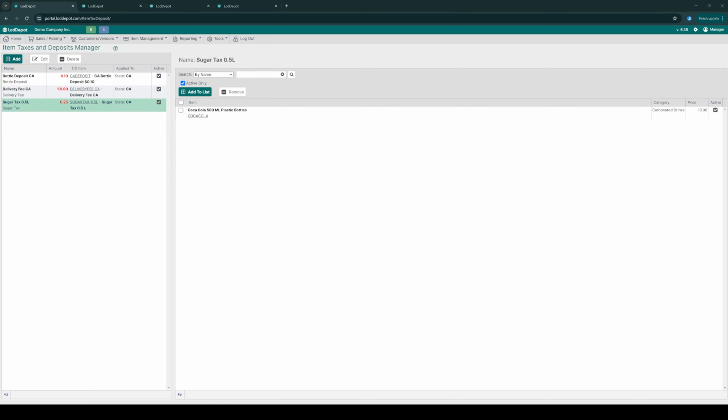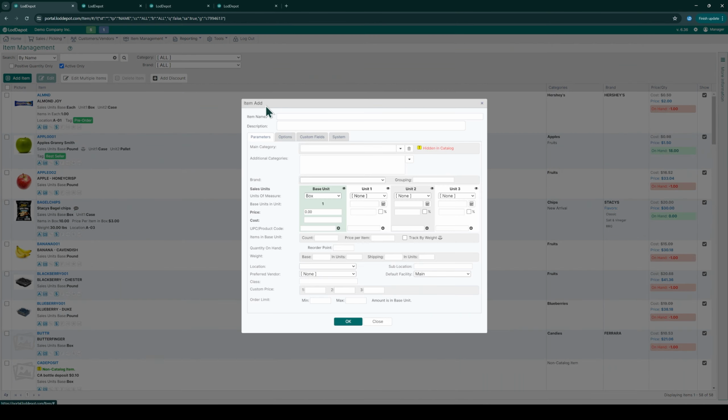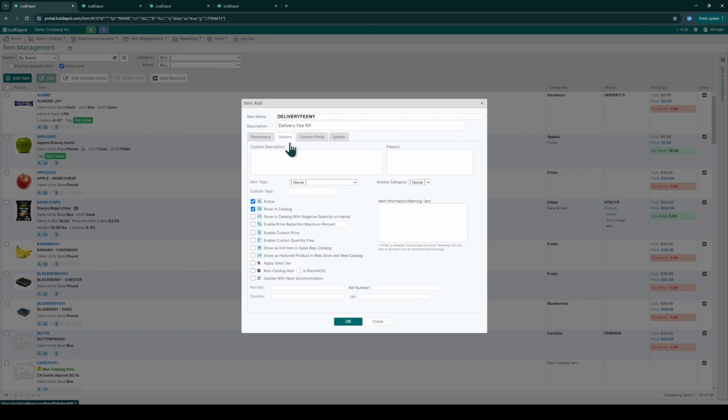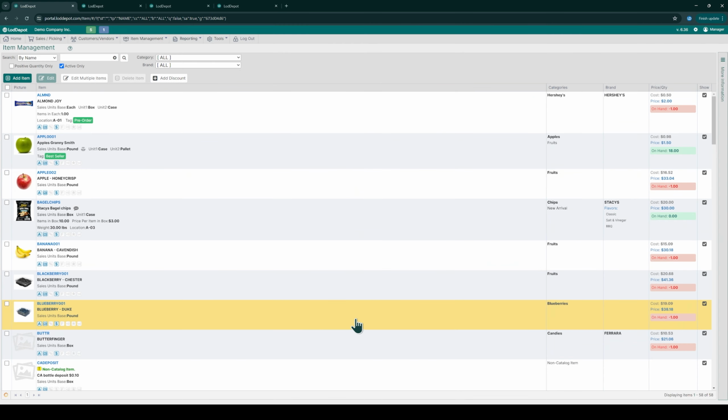Now when we create a delivery fee item, the steps vary slightly. Again, we need to create another non-catalog item. We will hit Add Item and create a delivery fee. Our item name will be Delivery Fee New York. And enter a description. In our options, make sure we hit non-catalog item and hit OK.